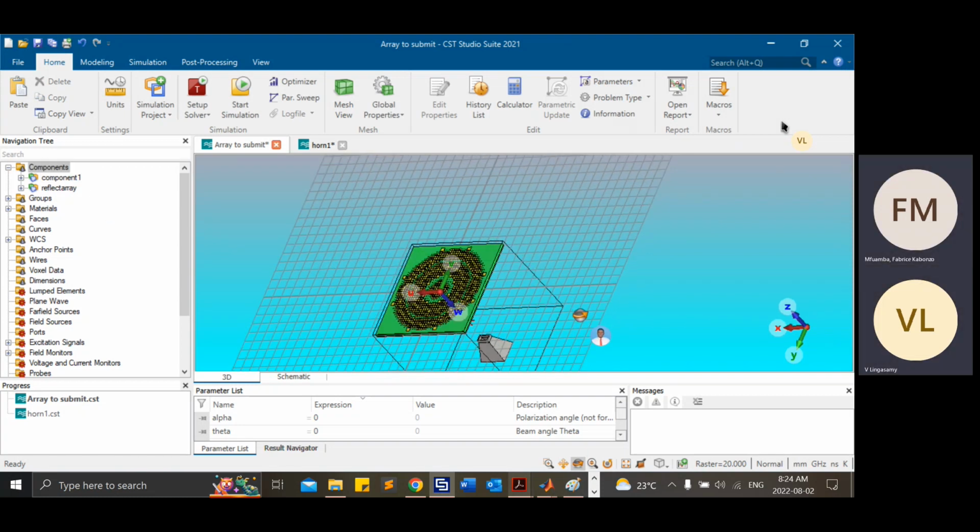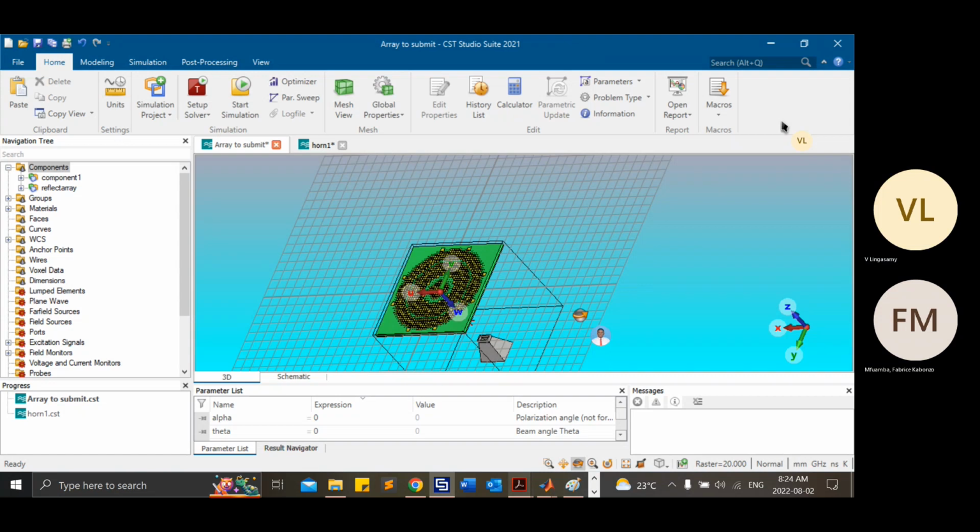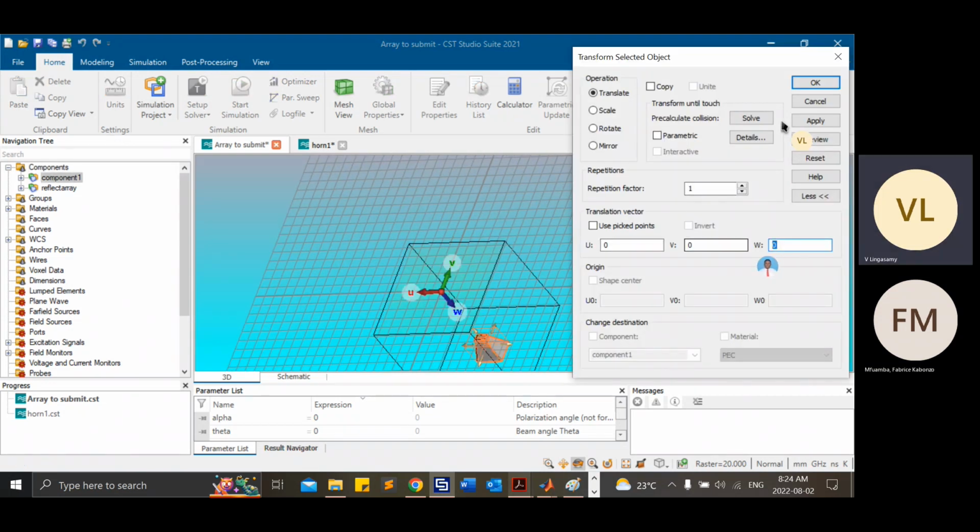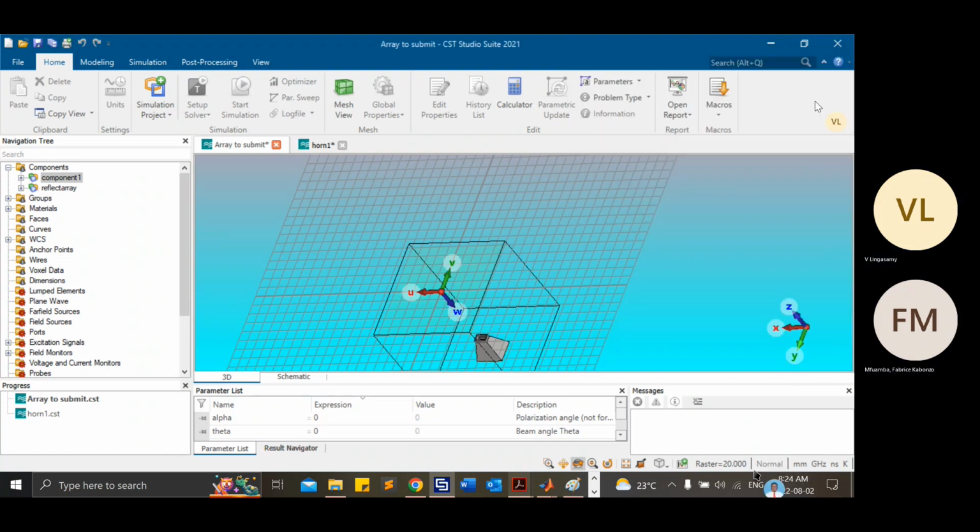No, I think you are going in a different direction. Opposite direction. You have to give minus 150. Oh, wait, I will do it. Okay.